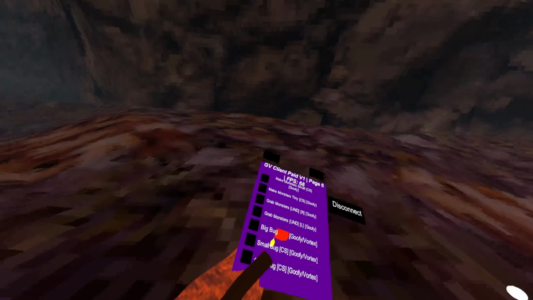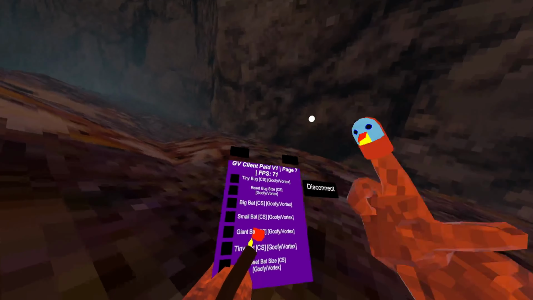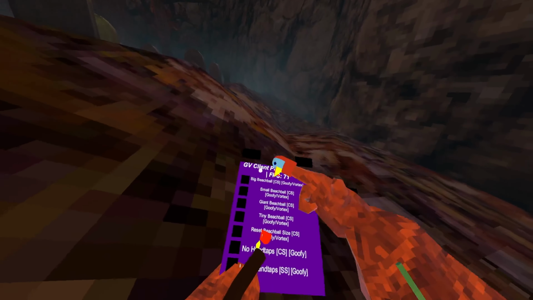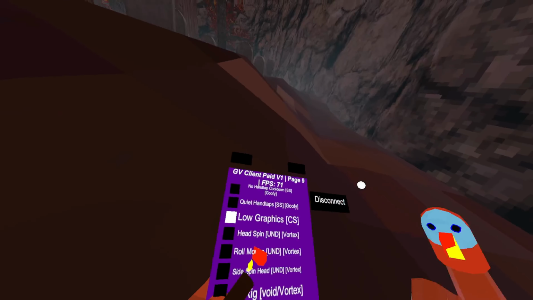Oh, there's a bunch of monster mods. All these monster mods, all these bug mods. If you want to, you can pause to read them. All these bat mods and bug mods, all these beach ball mods. We all know what these do. Hand tap mods. Low graphics.